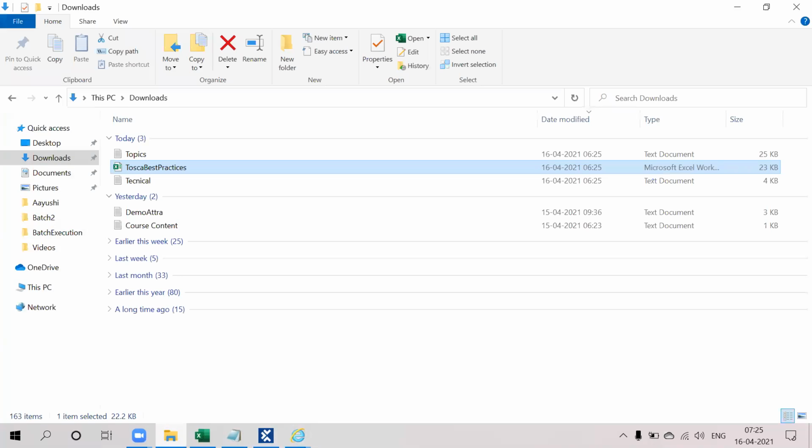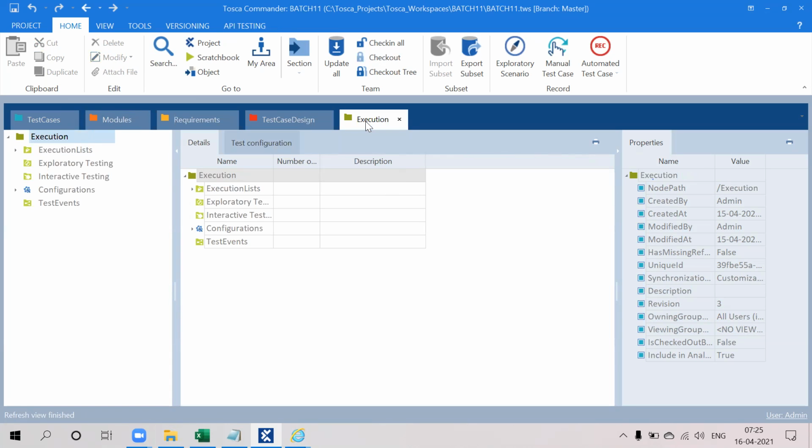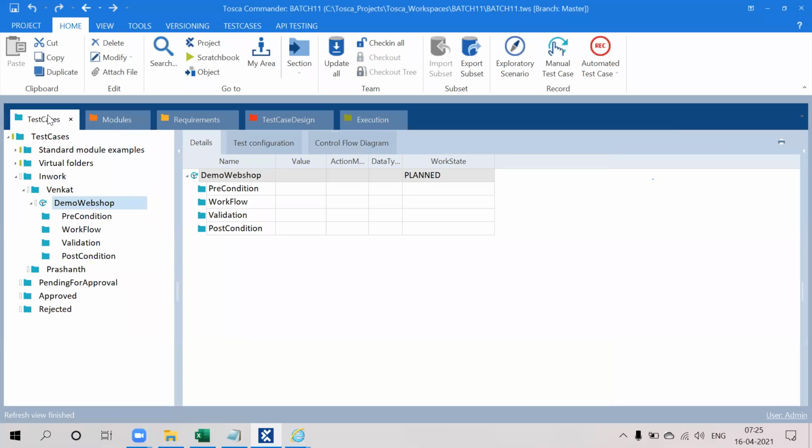No. If I start from the requirements, you might get confused, because there are a lot of things to be done in the requirement section. So this one I will explain later, because everything will be linked to the execution and the test case section.